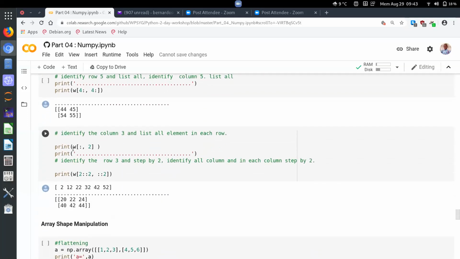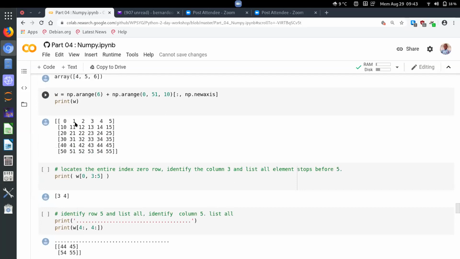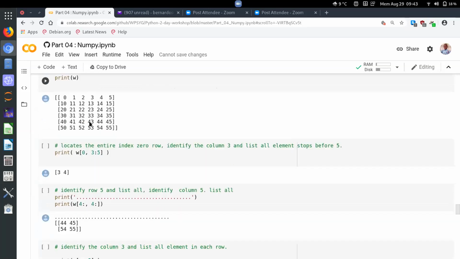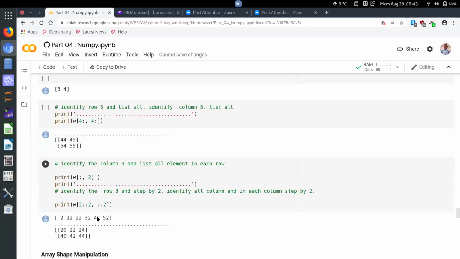Now we want to look at the next one here, which says, okay, identify the third column. So you identify the third column, and then you list all the elements in each row. Okay, so you identify the third column. So this is 0, 1, 2, 3. These are the third column, and we list all the elements on that. All right. So when you print out, this is what you get.